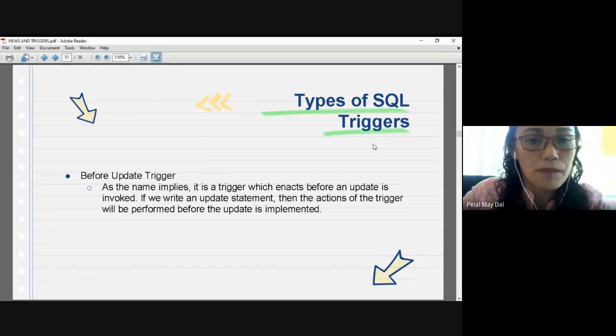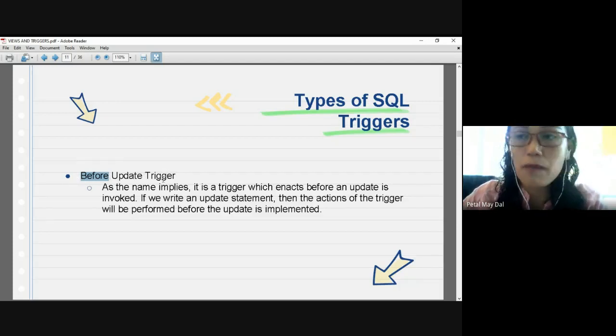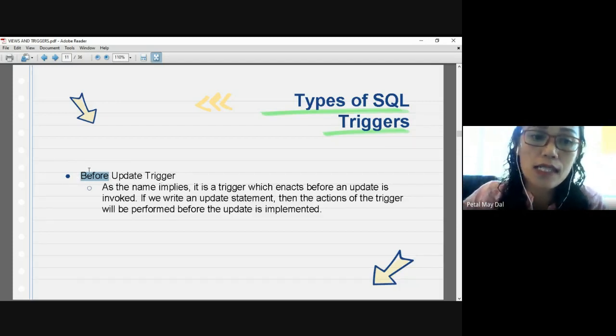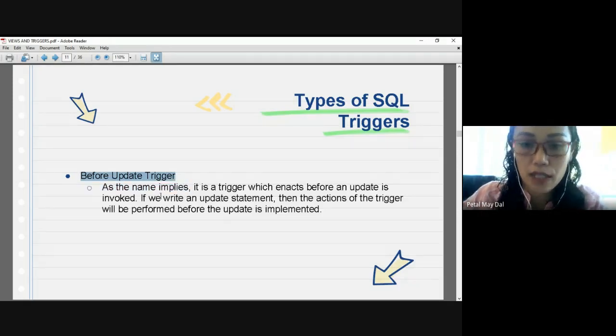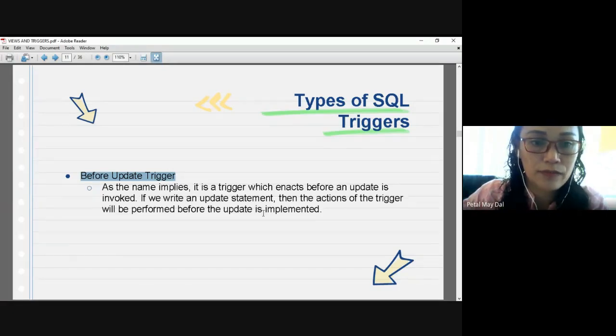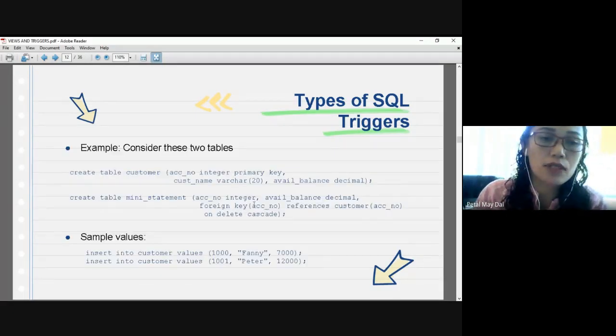If we write an update statement, then the actions of the trigger will be performed before the update is implemented. That is, if you're going to have the before update, meaning before ma-implement ang imong update command, i-execute o i-fire ang before update trigger before the update will be reflected. So this is an example of before update.